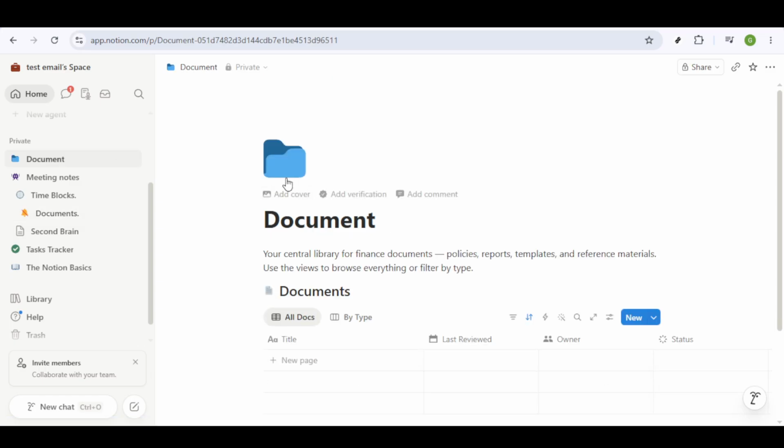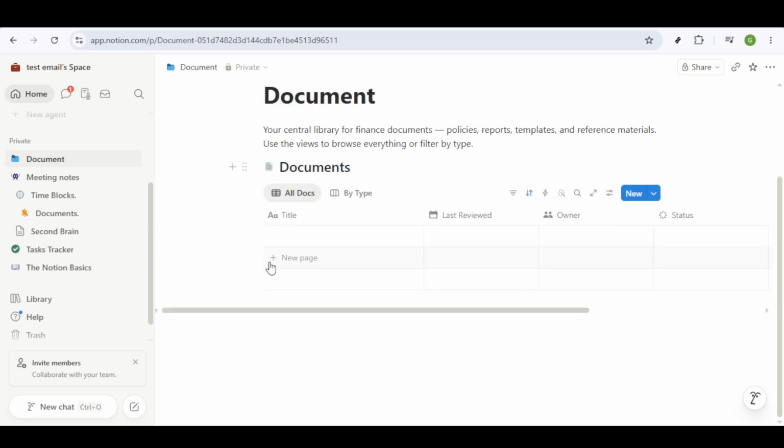Let's add the department property next. This should also be a select property. Assigning a department to each document can streamline collaboration, especially if you're working in a team environment where documents are used across different sectors or teams.